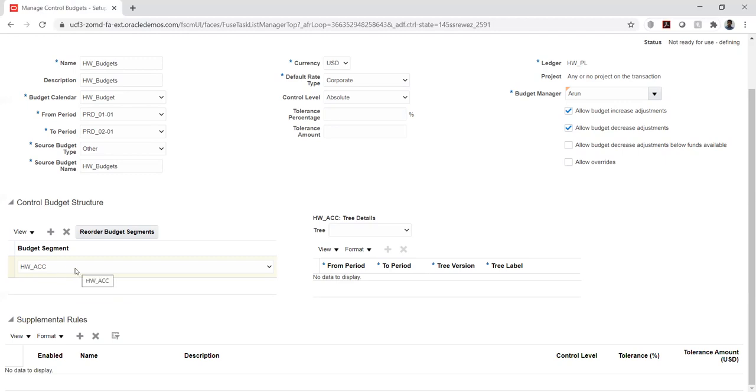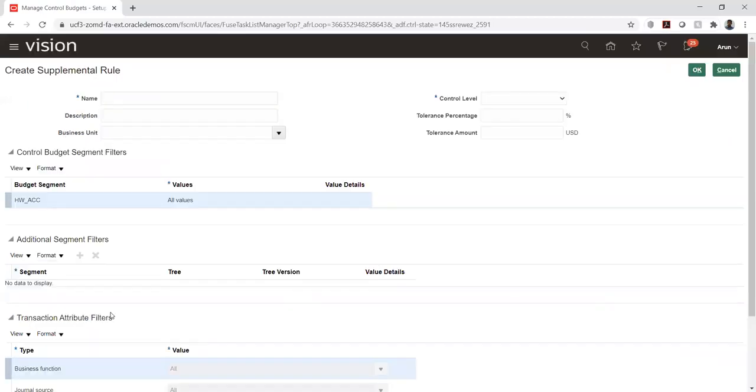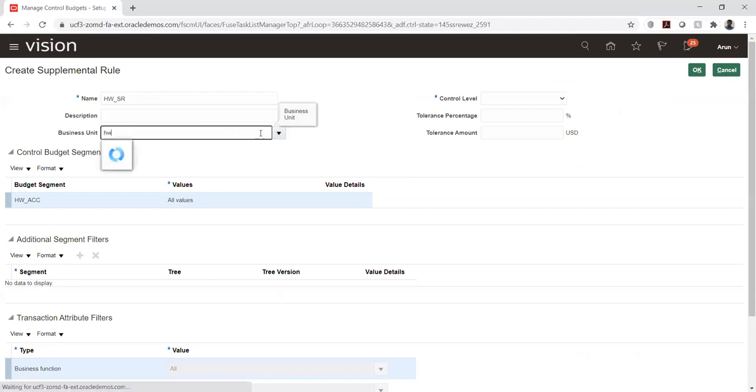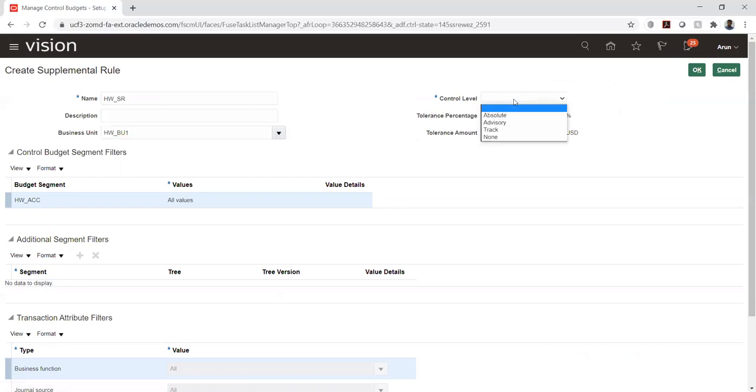If you note down here, we will not give any set of account code ranges here. Simply we mention the segments we want to restrict. So let's say we are creating the supplementary rules. Here we can define for specific values. I'm giving the business unit. As I told, this will override the header level information that we have given in the budgetary control.